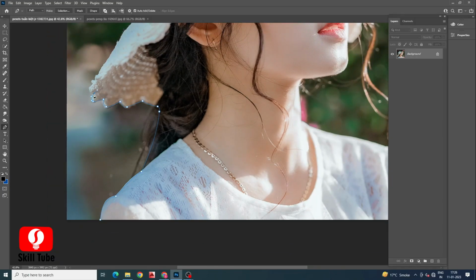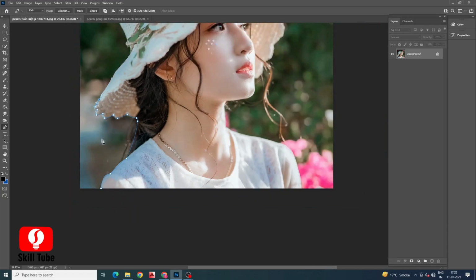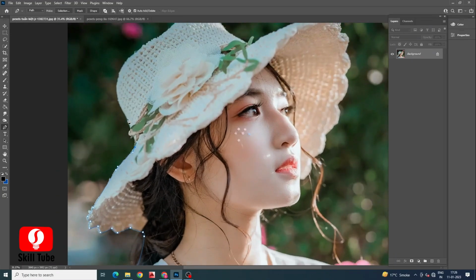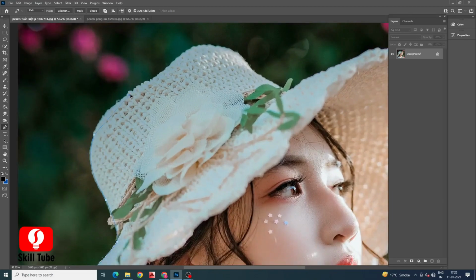I'm using the pen tool for a better and smoother selection of the subject. If you're running out of time, you can also try the magnetic lasso tool for a quick and easy selection. Because it's going to take time, always draw on the inner side of the edge, and if you make any mistake, press Ctrl Z to go back to the previous point.